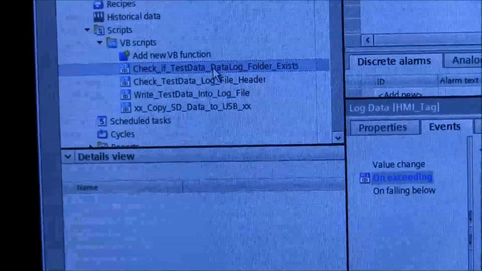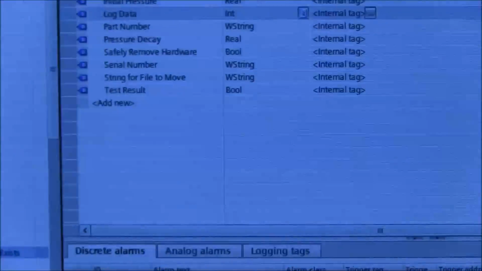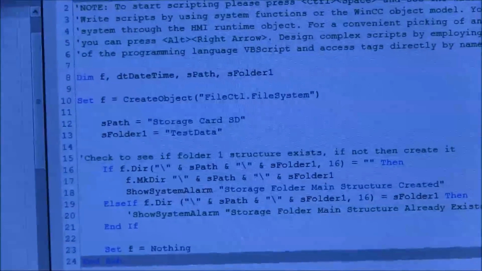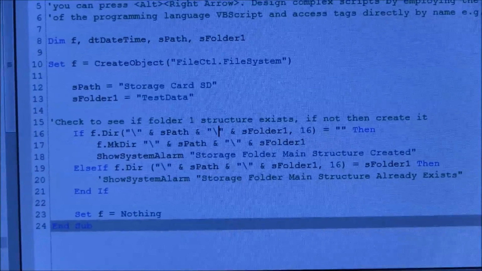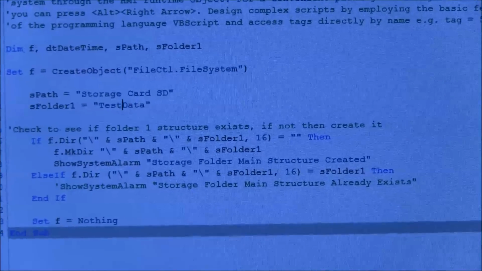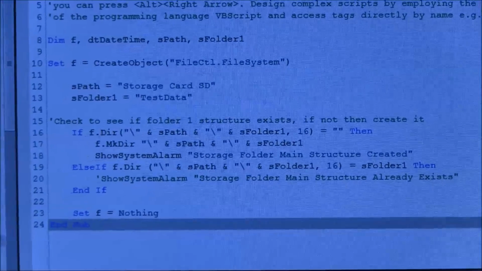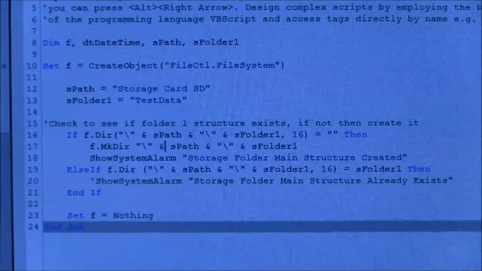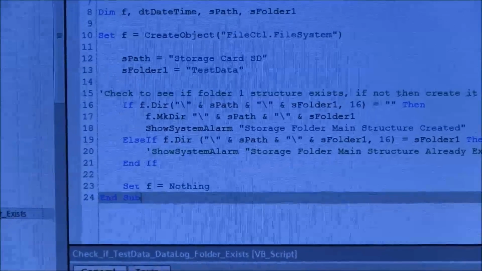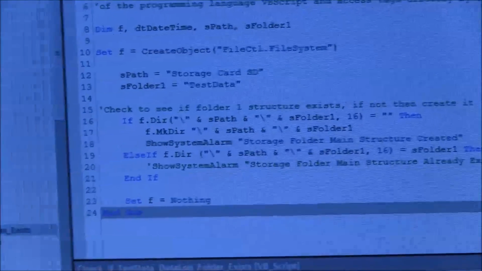The first one is to check if my test data log folder exists. It's pretty simple code. Basically, on my storage card SD, I create a folder called test data. My script just looks to see if the directory exists with that structure, and if not, it simply writes it. And that's all this script does. When data is to be logged, all 3 scripts are called one after the other.